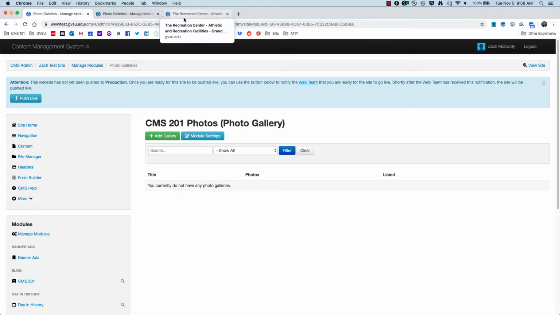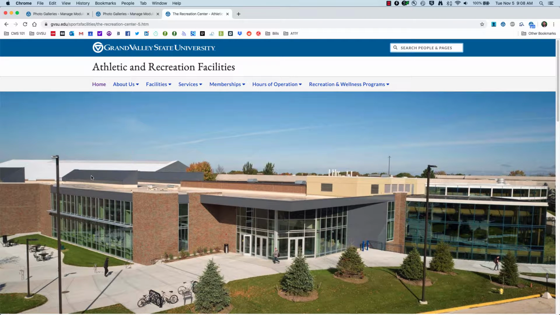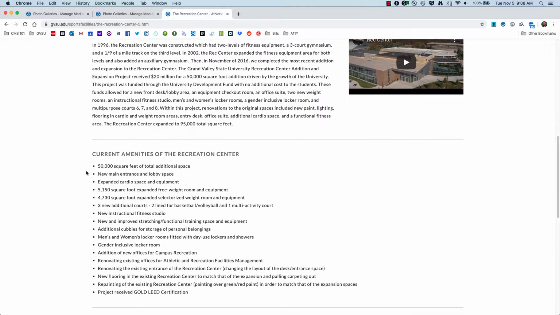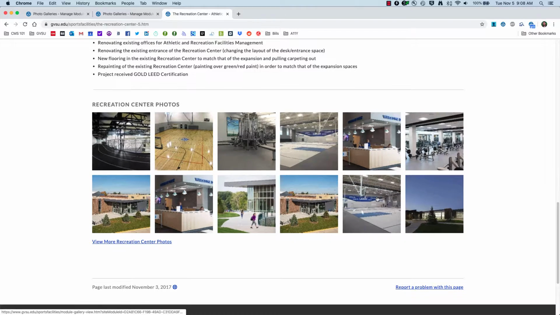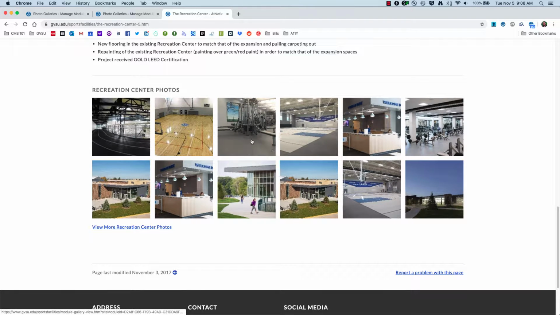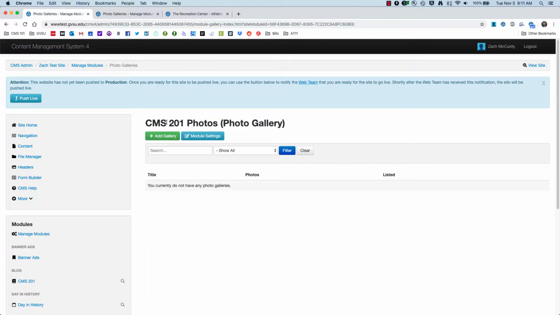So as an example, if we go to the Recreation Center website, it gives an overview of the Recreation Center. And then if you look down here, there's a bunch of photos. And this is using the photo gallery module as an example. So let's walk through and show you how to add it and how to add pictures to it. So I'm going to go back to our CMS. And here is the photo gallery module that I've created.